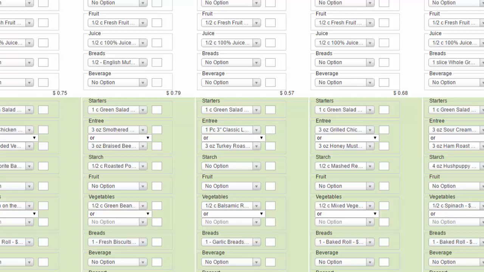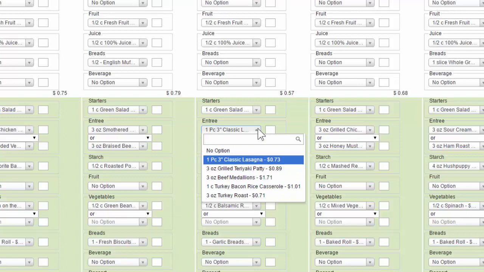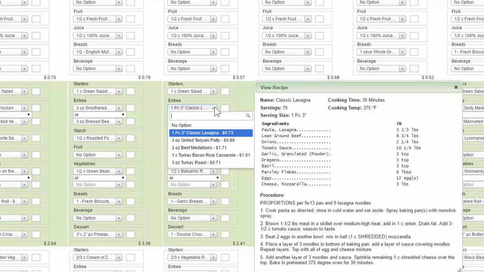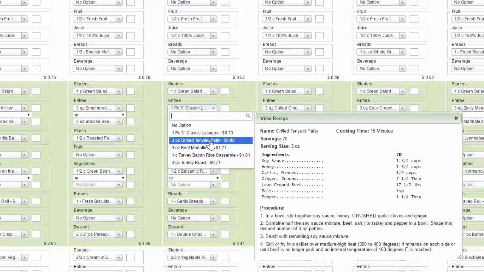If we go to Wednesday, to the lunch, to the first entree, and we're going to click on this down arrow where it's going to say classic lasagna. And that recipe is going to pop open, and we can look at it and decide if we want to keep it or not. Below the classic lasagna, there are alternatives to consider. And you can hover over each one of these and look at the recipes, and those recipes pop open.